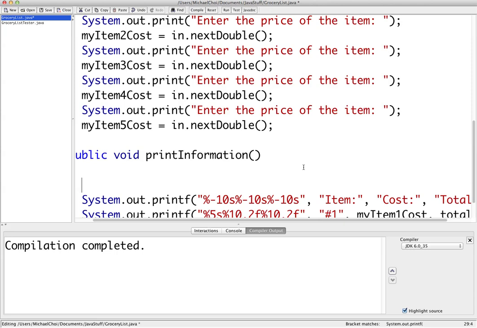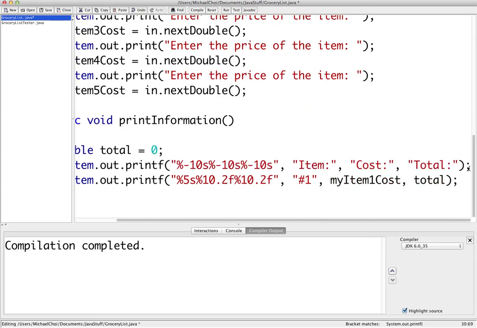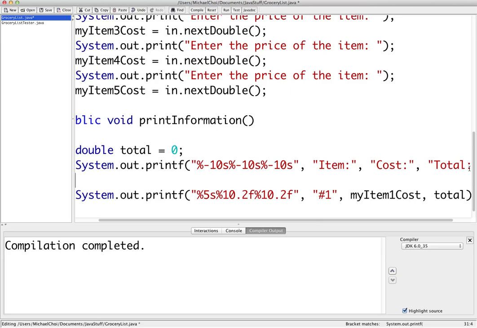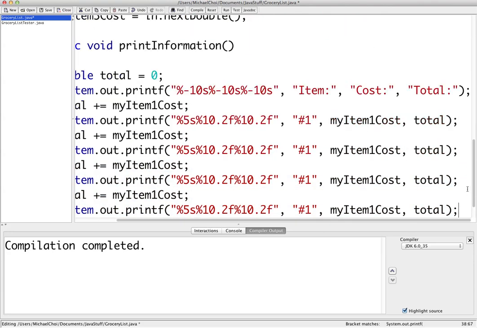And if you guys notice, we don't have anything called total, so we're going to have to declare that right now. Double total is equal to 0 because we have nothing totaled right now. And before each time it prints a total, we're going to have to calculate the total, obviously. So the total is whatever the total was plus the item we're adding right now, which is first the item cost of 1. Next, we're going to repeat that for all 5 steps.